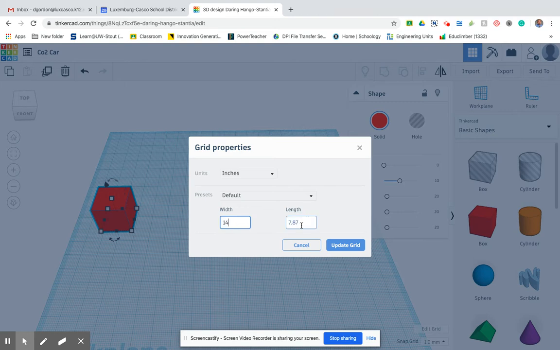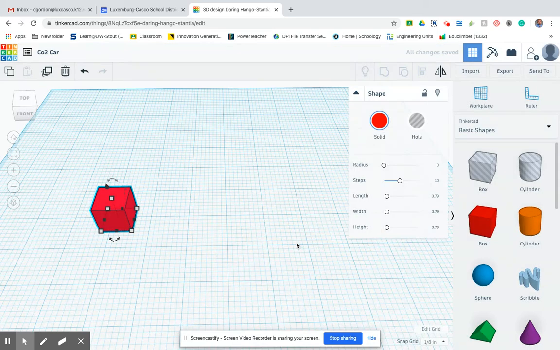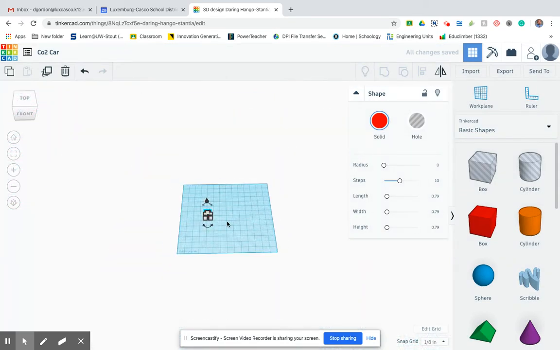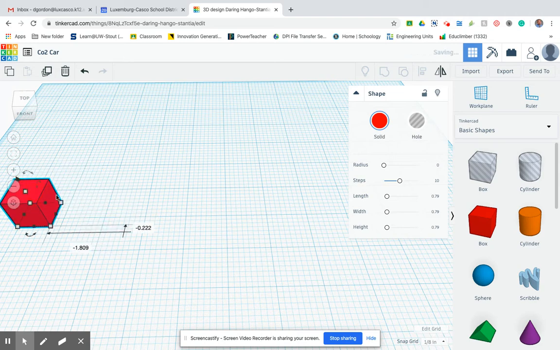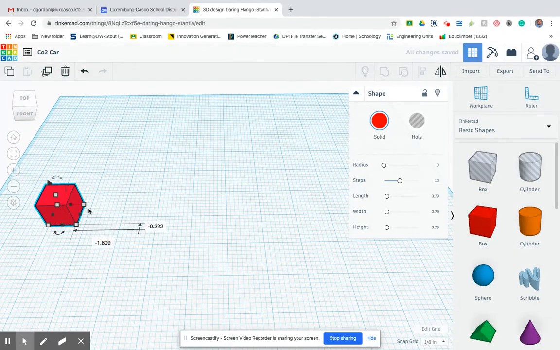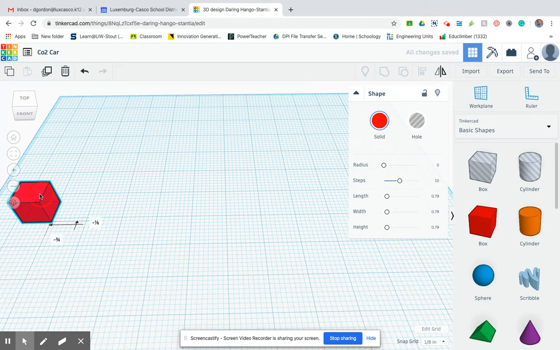So I'm going to increase the length and width of our work plane to 14 by 14. That's going to make that little blue space bigger, and it's going to give us enough room to make sure that we can do the entire CO2 car. You can see that now the dimensions are also in inches and not in millimeters.